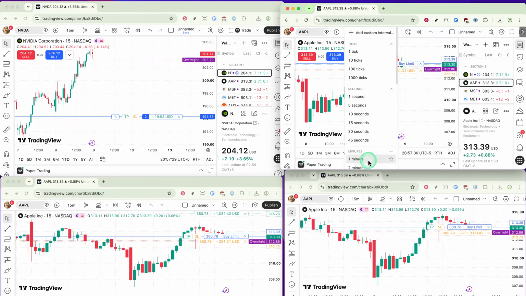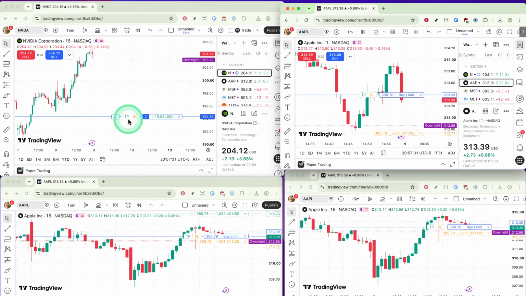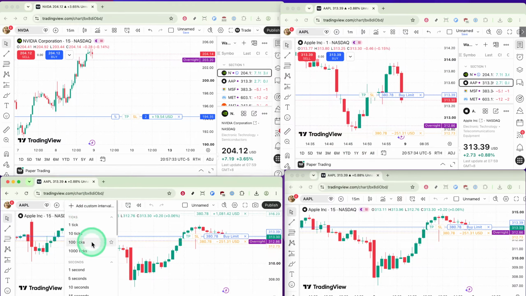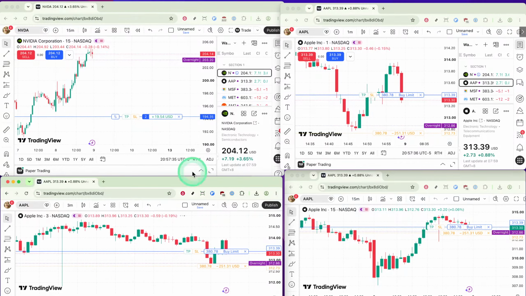By tailoring each chart to your specific analysis, you'll be able to monitor multiple perspectives simultaneously and make more informed decisions. And there you have it, a straightforward way to create a multi-chart layout in Tradingview without paying for a premium subscription. By leveraging multiple browser windows, you can analyze several charts at once and stay on top of the markets without missing a beat.